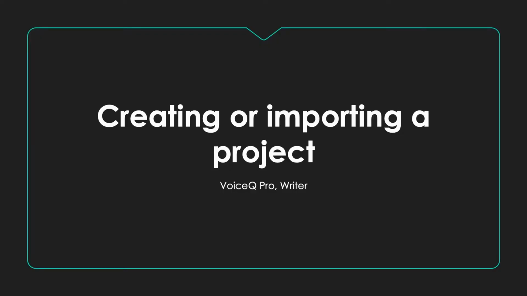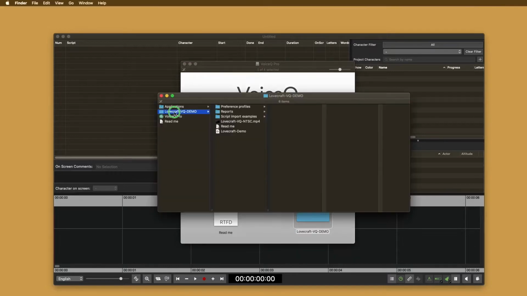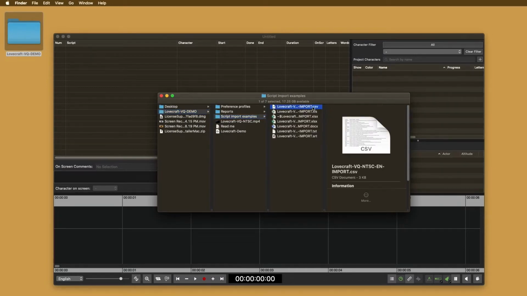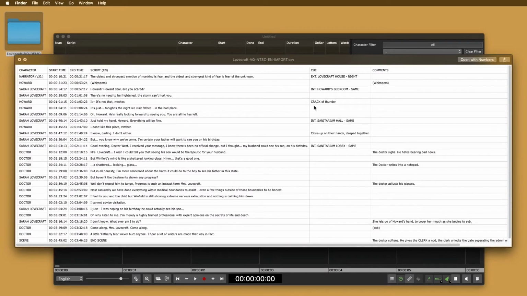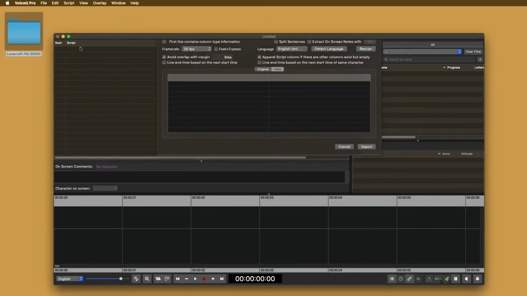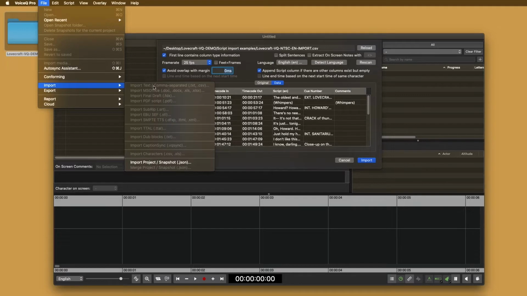Creating or importing a project. In the installer, you'll see a demo project that you can use to practice different importing techniques on. To get started, select the demo project and place it into your documents or on your desktop. Open the folder and select the script to import. For this, we will use the CSV file. Select VoiceQ and either drag the file into the script or select File, Import, Import Text, Separated File.